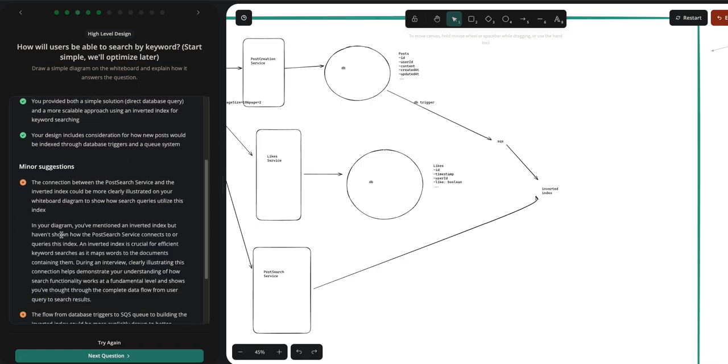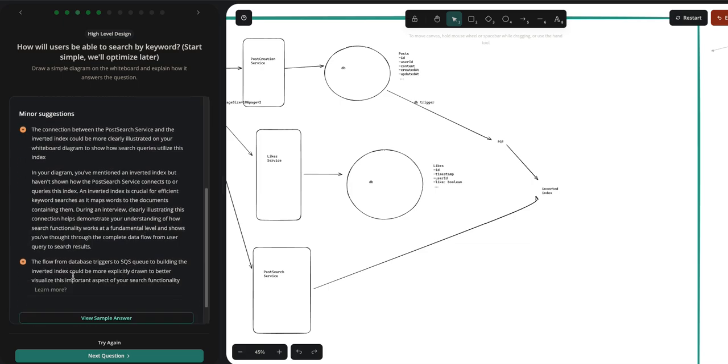Okay, so in your diagram you mentioned inverted index, but haven't shown how the post search service connects to or queries this index. An inverted index is crucial for efficient keyword searches as it maps words to documents containing them. During an interview, clearly illustrating this connection helps illustrate your understanding of how search functionality works at the fundamental level and shows you thought through a complete data flow from user query to search results.